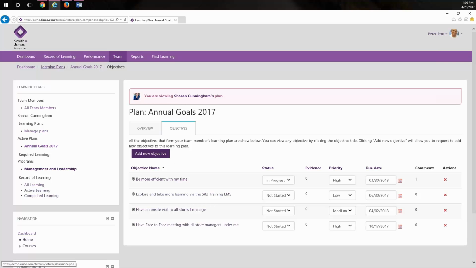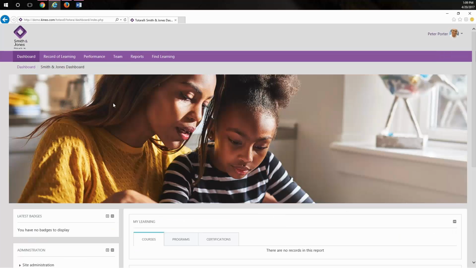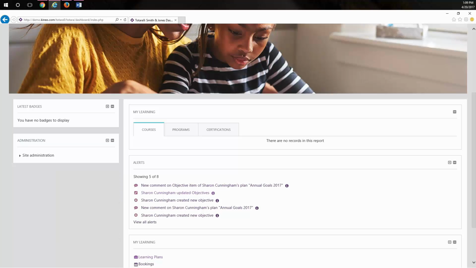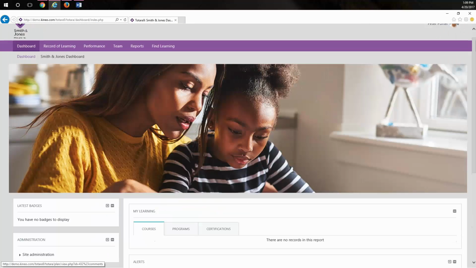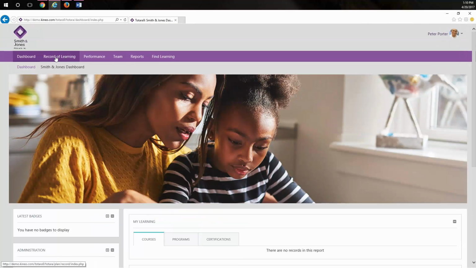So that's one way a manager can access. I'm going to go back out to my home page just so you can see other ways that he can access. He can go in and view all alerts. He can dismiss all of these at will. Anytime you have the alerts block, you can do that.